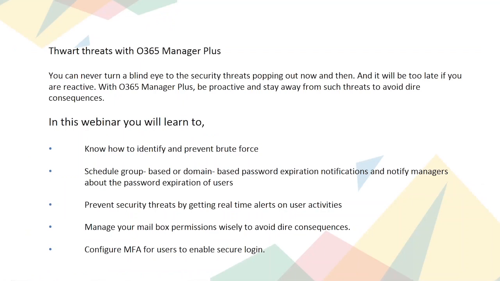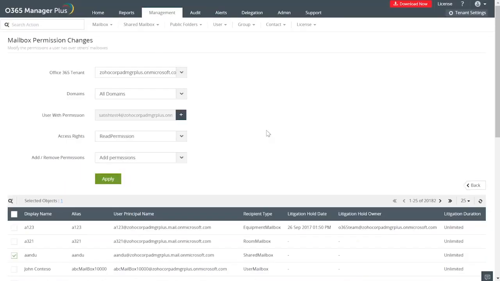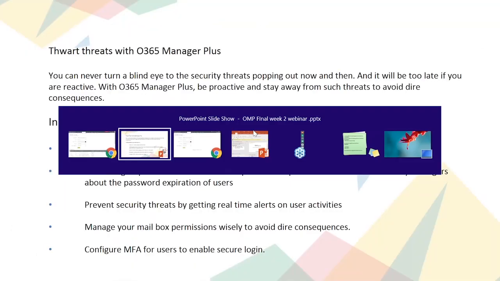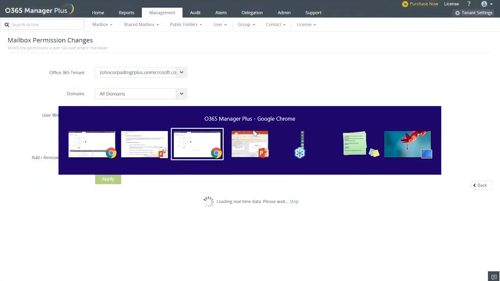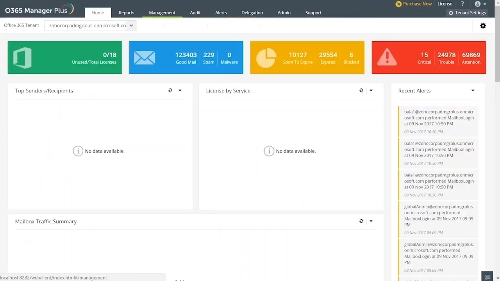So I think we have almost come to the end of the webinar, and I will now quickly show how to configure multi-factor authentication for user accounts. Yes. For this purpose, I will go to my local setup. So how to configure multi-factor authentication? This is also a management action. Multi-factor authentication is a method in which the users have to undergo multiple authentication methods to prove their identity.